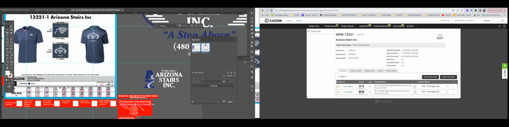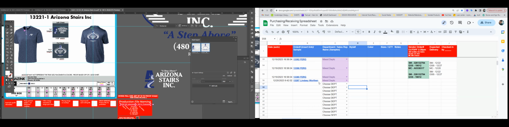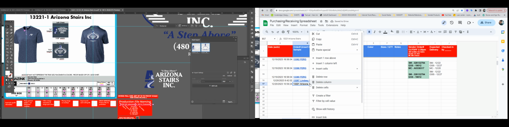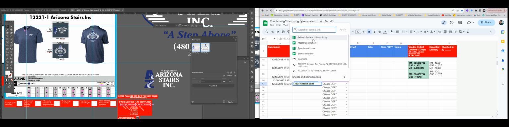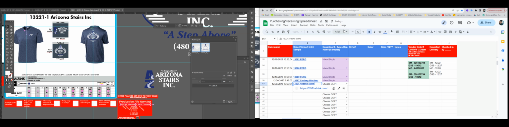Within CoreBridge, we're going to select the URL for the order from this view here where it shows all the products. Then we have a purchasing spreadsheet. Under order number, we're going to plug in the order number, 13221. This is Arizona Stairs. Once that's in the order number field, right click it and hit insert link. Go ahead and Control V to paste the link to CoreBridge in there. Choose the department, so this is strictly screen print. So now that portion's done.